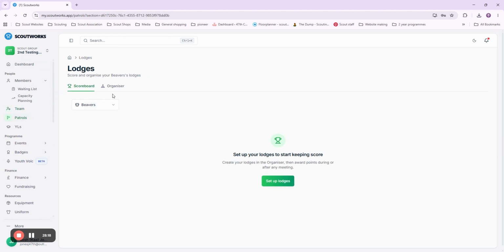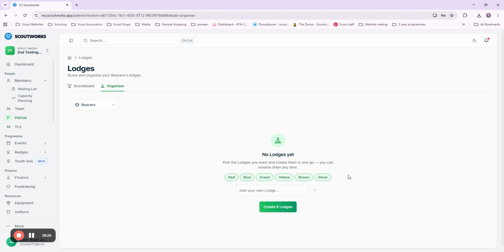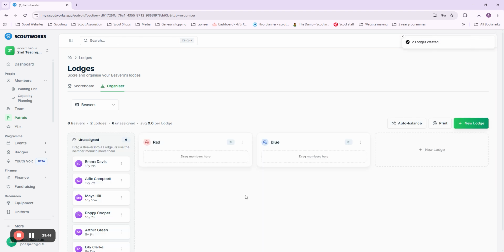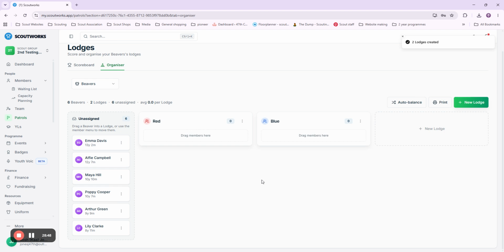Moving down, you've got your patrols. So this is the scoreboard, and then the other is the organizer. So I'll show it for beavers, but you can change it for all of them. So you do have some default ones, but you can also add in your own. I'm just going to stick with red and blue and create 2 lodges, and then here's your page.